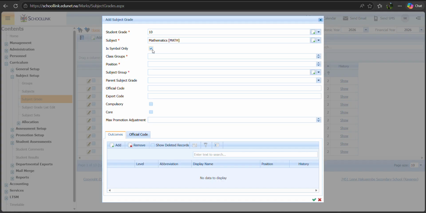So mathematics, and then is symbol only? No. If you tick this one, on your schedule you are only going to see symbols. You will not see marks for this subject. So I want to see the marks and the symbols, which I think is the normal way we have seen schedules appear.